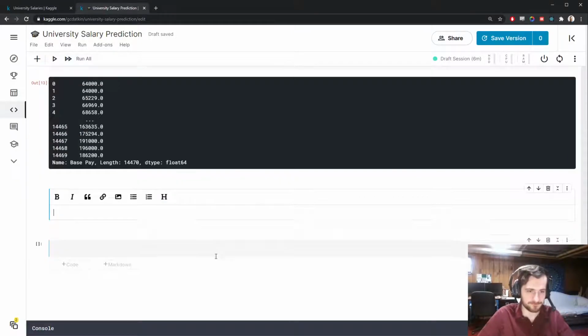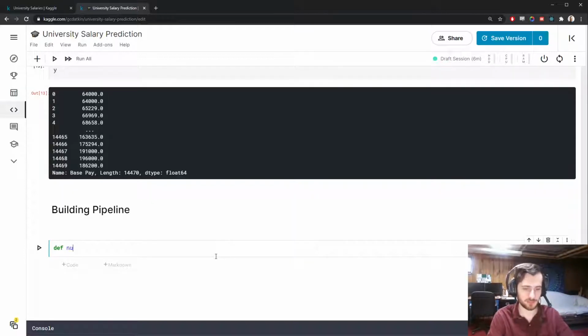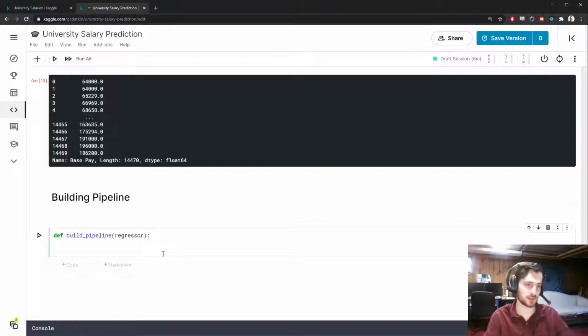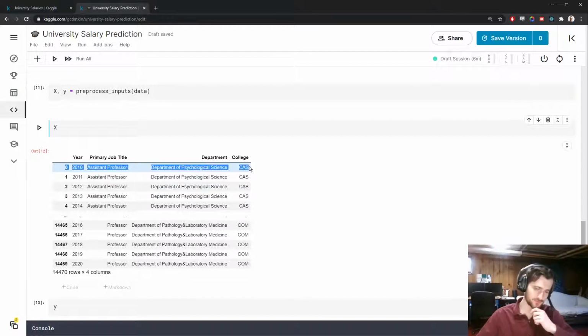Before we get into k-fold, I'm going to build the pipeline. I'm going to create a function called build_pipeline, and this is going to take in a regressor. This is the actual machine learning model that gets passed in, and we're going to plug it into a full pre-processing pipeline. We're going to start by considering what we need to do to the data. We have it in this nice form that the user could enter information into. It has 4 fields, or 4 features.